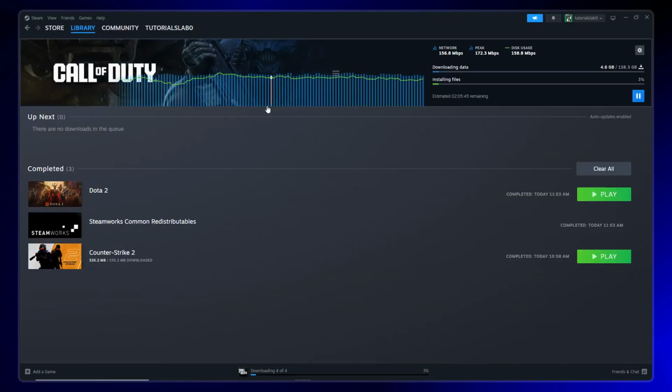This action will take you directly to Steam's download management page where all your active and queued downloads are displayed. This is essentially your download hub where Steam centralizes all information about what's currently downloading and what's waiting in the queue. Once you're on the downloads page, you'll immediately see all the important information you need right in front of you.